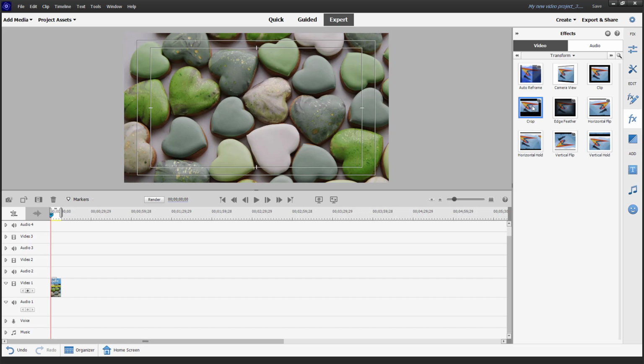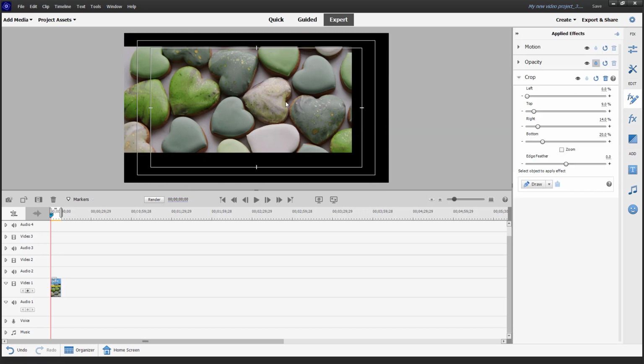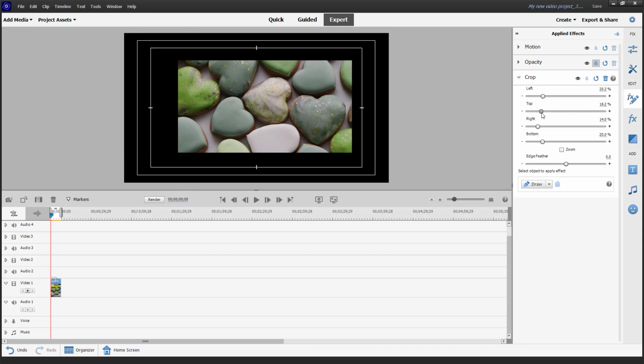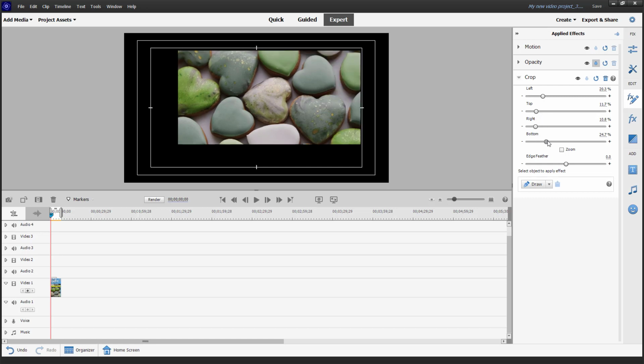If I click and drag this out over here, then you can see that crop is applied. And now you can change the left right here, the top right here, as you can see, and get the cropping as you like. So you can work with right, you can work with bottom, and then you can work with these as you can see right here.